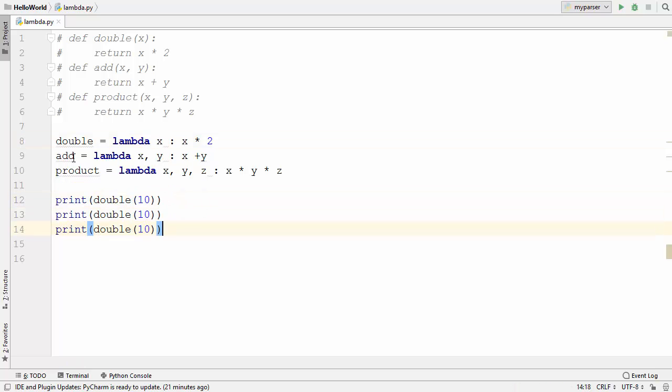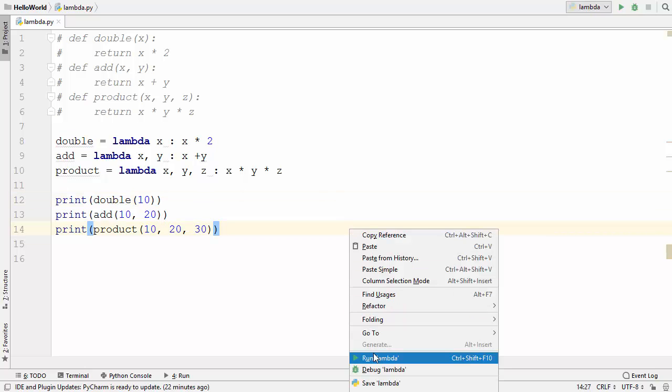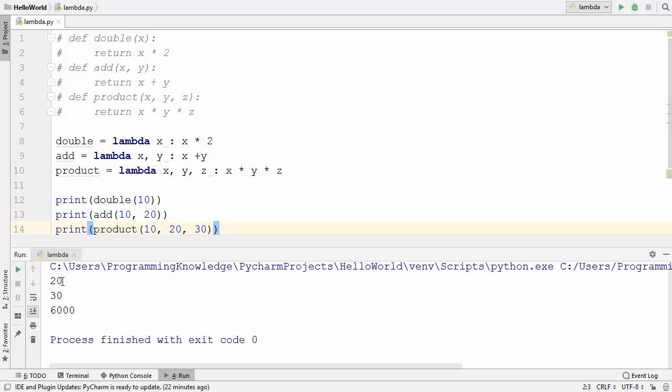I will do the same with the add function and the product function. The add function takes two arguments and the product function takes three arguments. I can simply call these functions like normal functions, and then run my script, and you will see it gives us the same result as the normal functions. The first is the double of 10, second is the addition of these two numbers, and third is the product of these three numbers.